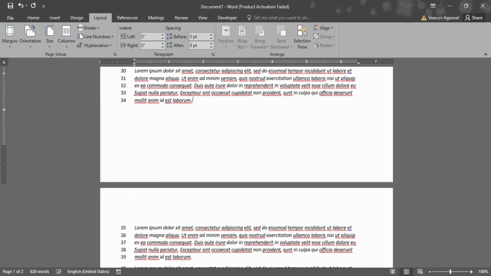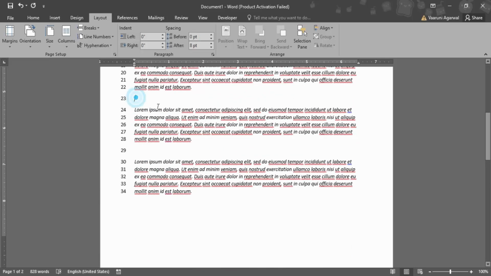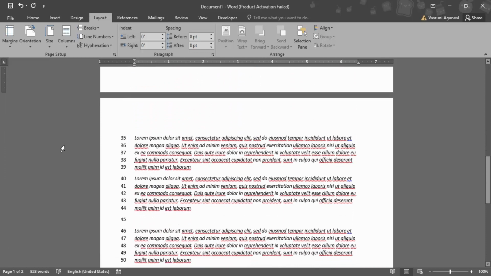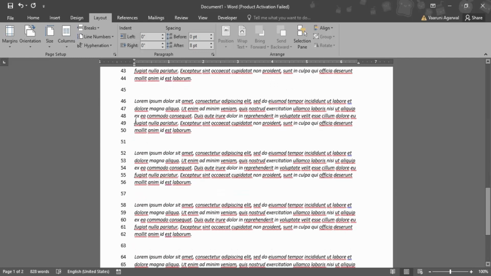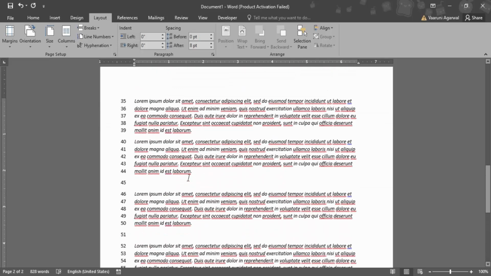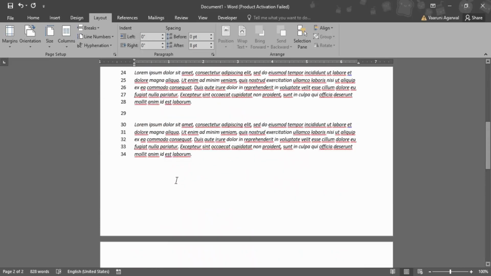Here is some white space, so let me remove it. The last line number is 34. It is even counting these white spaces as lines, as you can see. From the next page onwards we get line number 35. That means it is taking the whole document as a continuation, the first page and the second page. So it goes from 1 till 34, then 35 till 68.